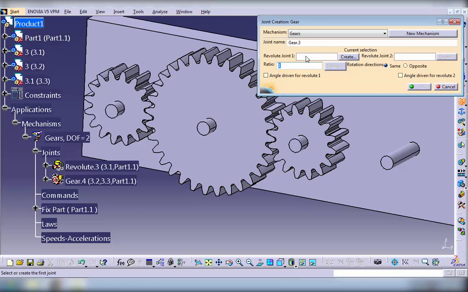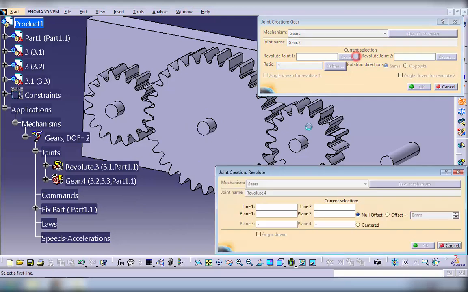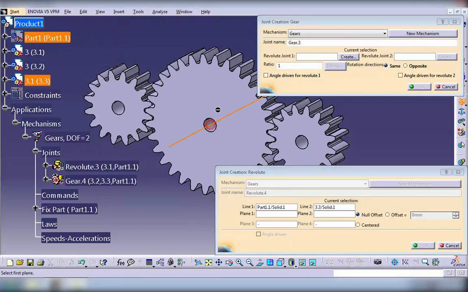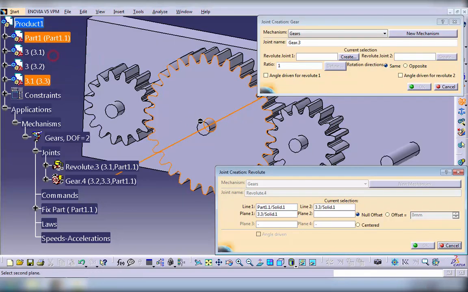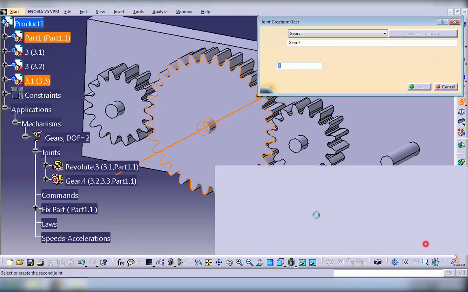Go to gear joint. It requires two revolute joints again, but we have only one revolute joint remaining, so we are going to create another revolute joint for gear number 2. So click on create. Just repeat the steps as usual: unhide, offset, OK.